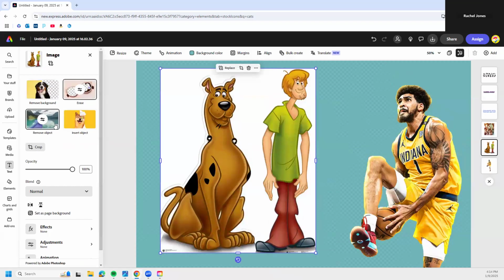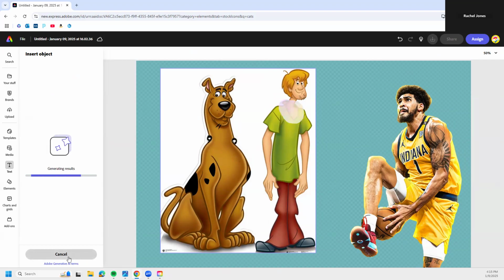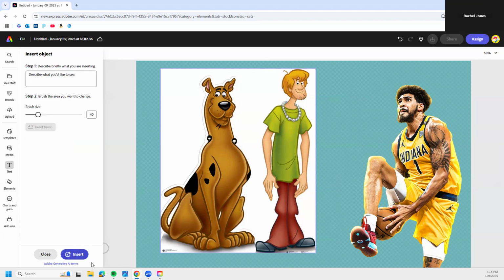So unfortunately, if we do the remove object, it brings the background back first. Let's try insert an object here. Let's color right here on Shaggy's neck and say pearl necklace around neck. Insert. See how well it does. Wow, actually pretty good. And it pops up again, more options if you don't like the first one, and you can keep or close or discard whichever one you don't like.